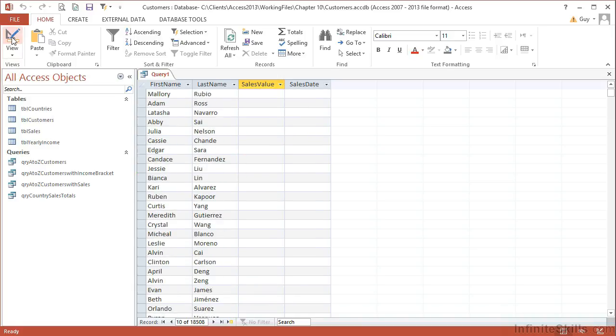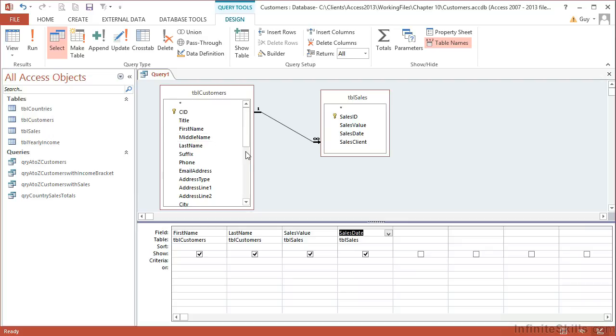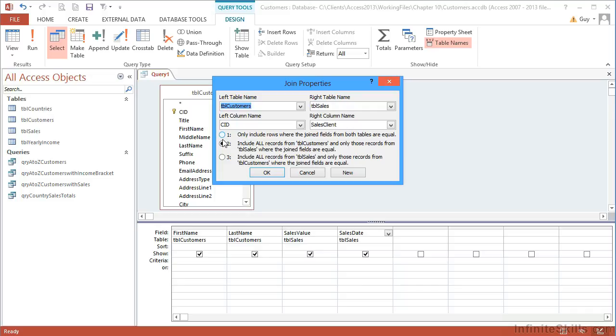In the query, you see that there is a pointy arrow at one end of the join to indicate that we now have a left outer join rather than an inner join, and at any stage we could readjust this relationship by double-clicking the join and changing it to one of the other two options.